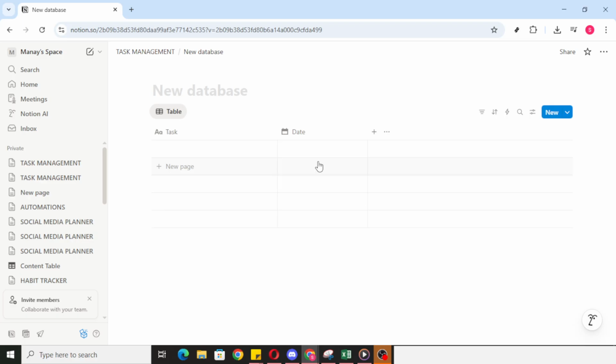That's it. You opened Notion, created a new page, named it Task Management, added a database, renamed columns and rows, and customized the layout to fit your needs. Keep it simple at the start and refine as you go. Notion saves automatically, so you can come back anytime and keep building your system.